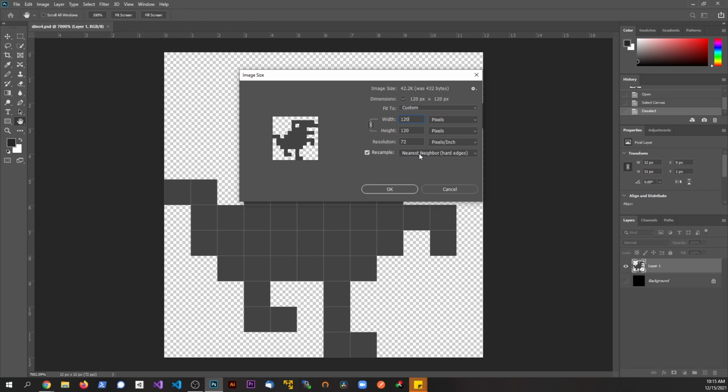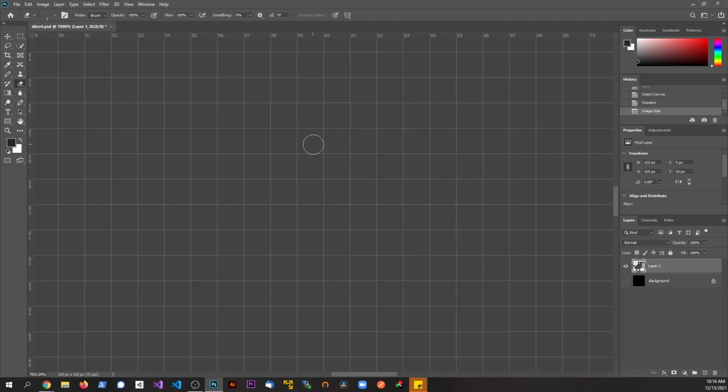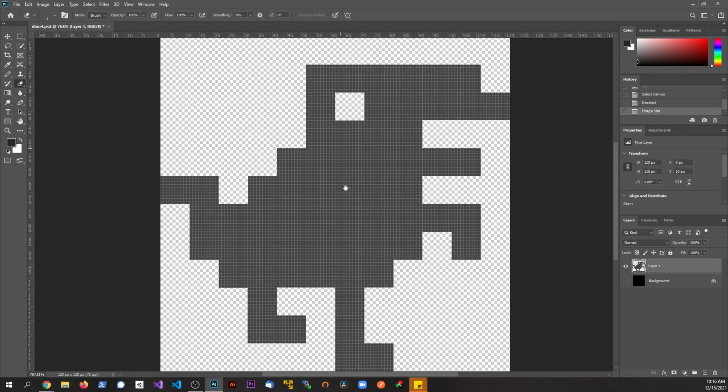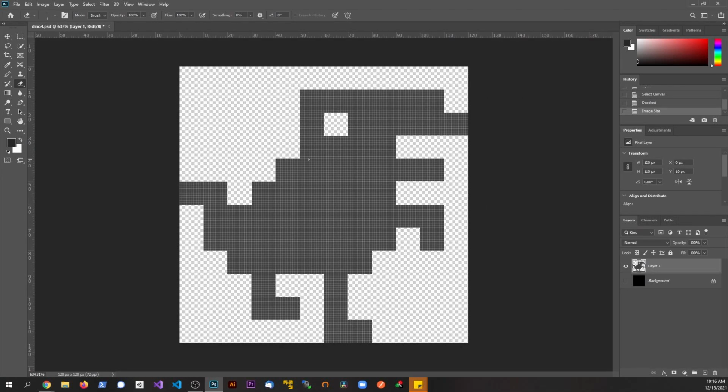Now the important part is right here: nearest neighbor, hard edges. If you pick any of these other ones, it's probably going to be a little blurry. Nearest neighbor is what I want. I'm going to hit OK. And now you can see, first off, it got a lot bigger. It's scaled up, but kept this pixel art-ish look, okay? So it didn't guess or try to fill in any of these edges, and it's nice and crisp, okay?